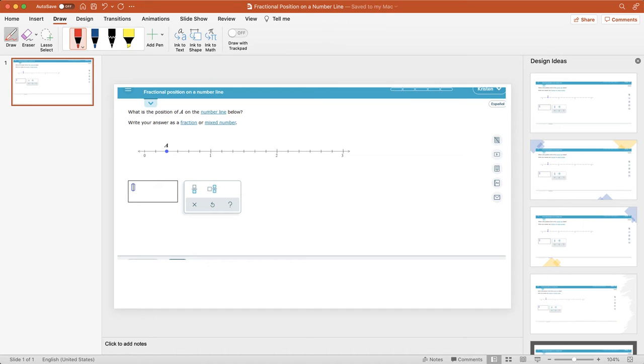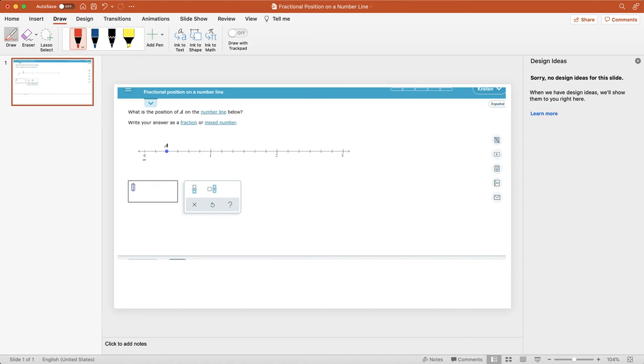So you can see the number 0 and you can see the number 1. So we know A is between 0 and 1. So we know it's not a whole number, right? Because it's between two whole numbers. So we know it's a fraction or a mixed number. And in this case, it'd be a fraction because we're not yet to 1, a whole number. So we've got a fraction we know.